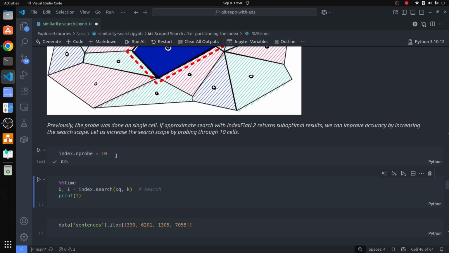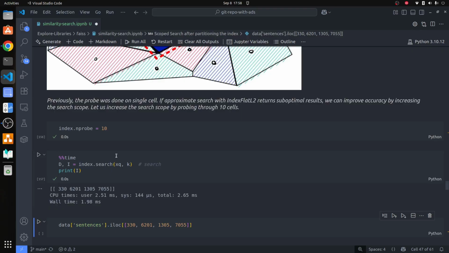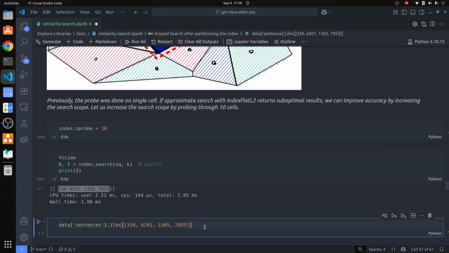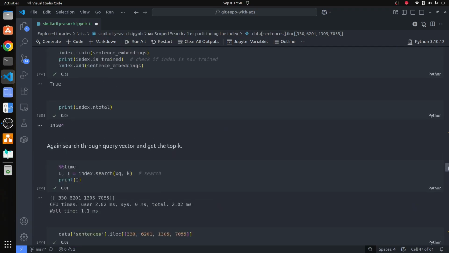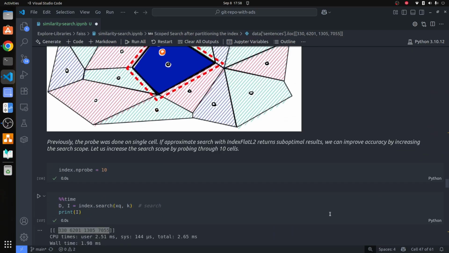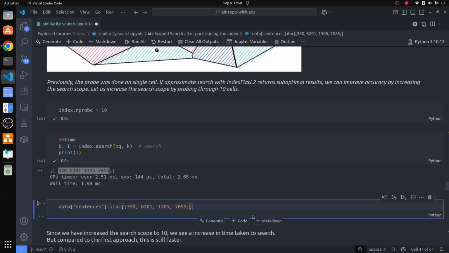So now if you do the search, it is around 1.98 millisecond. Again, the time taken is quite less when you compare it to the exhaustive search that we were doing at first. And it is again giving us the same result. Since the earlier one which we did with one cell was also perfect, and this is also good, the result that we got.